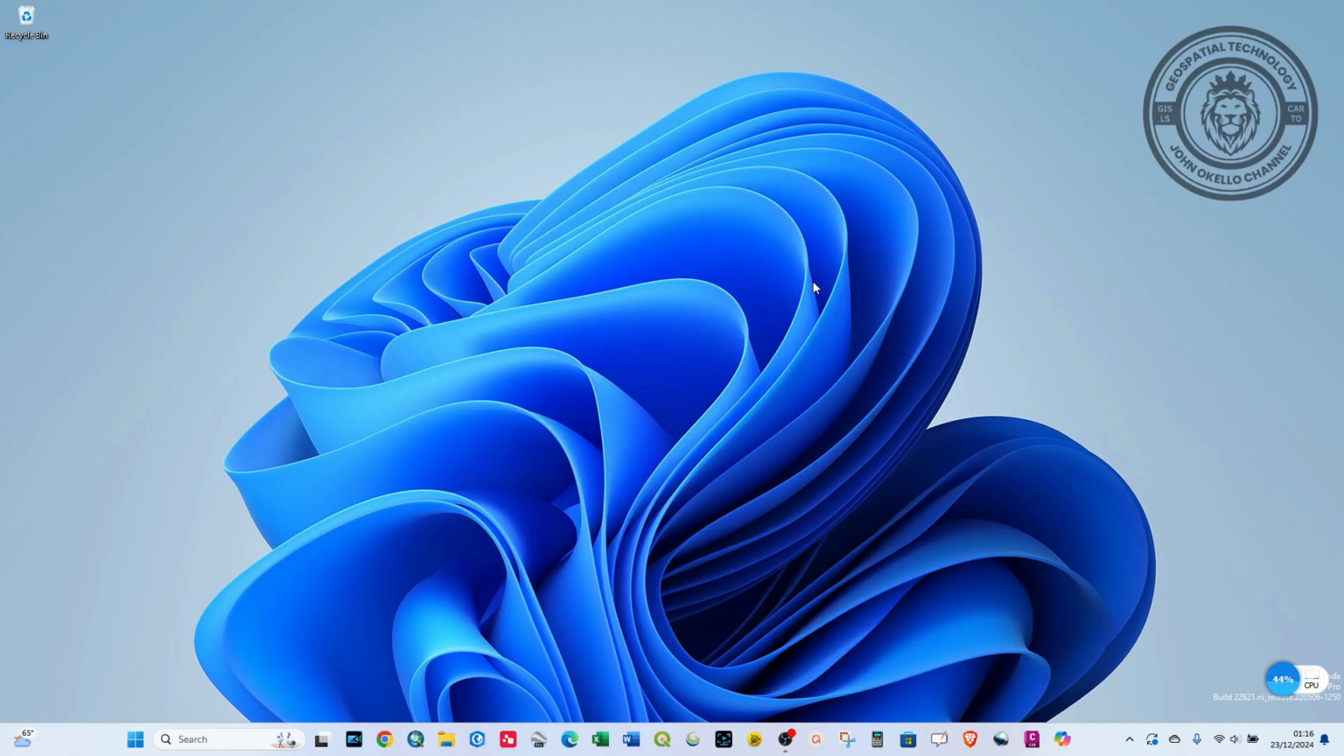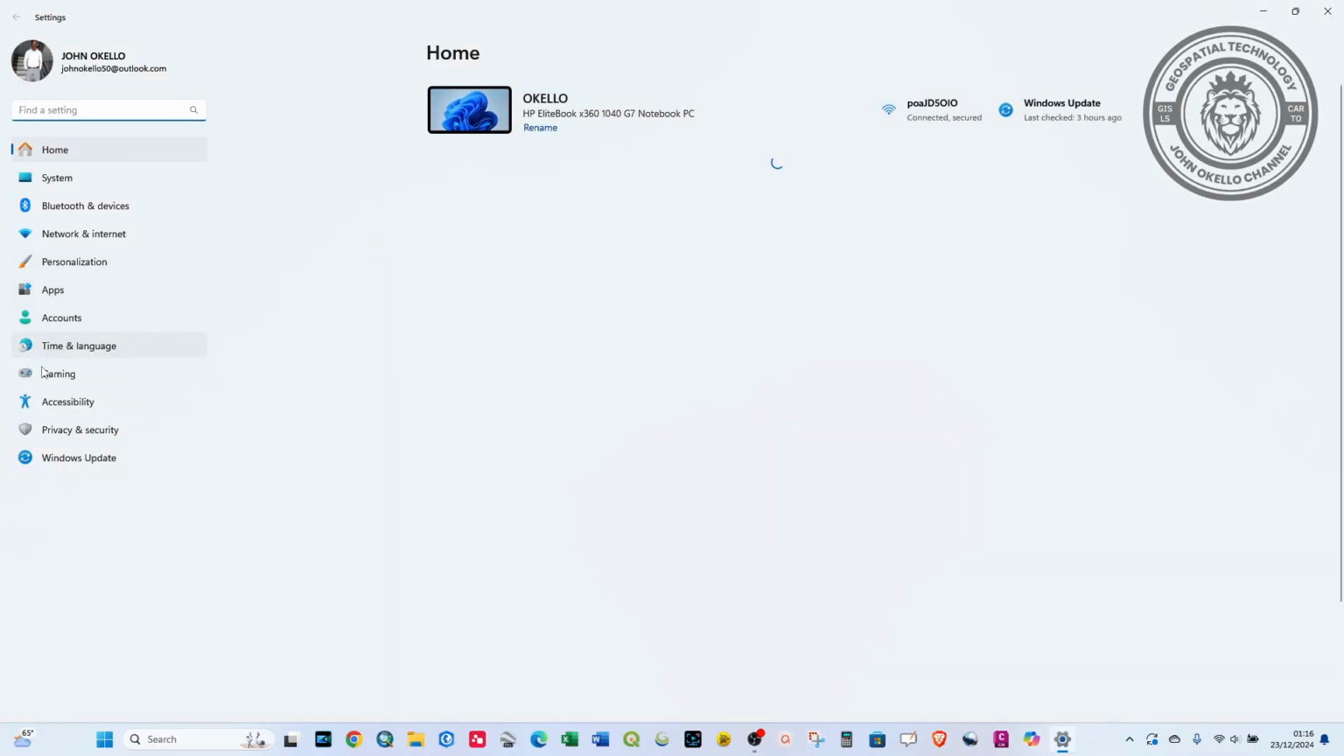In this video, I'll be showing you how to change and customize themes in Windows 11. So the first step is place your cursor on this Windows icon, right click on it and go to settings. Then on the left hand side, you'll see a personalization icon or button.